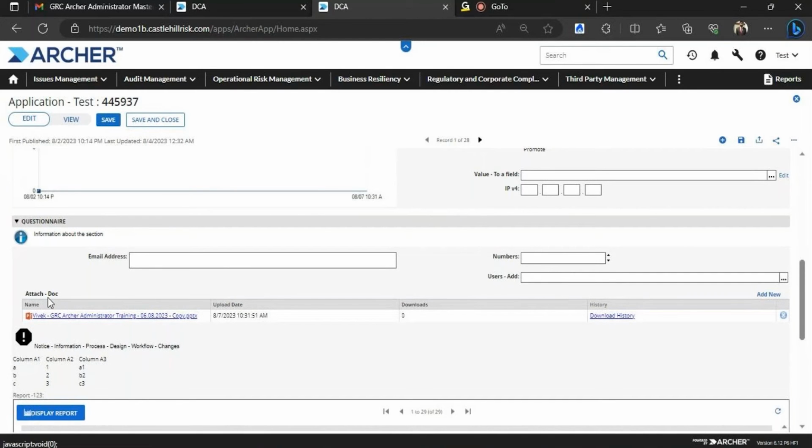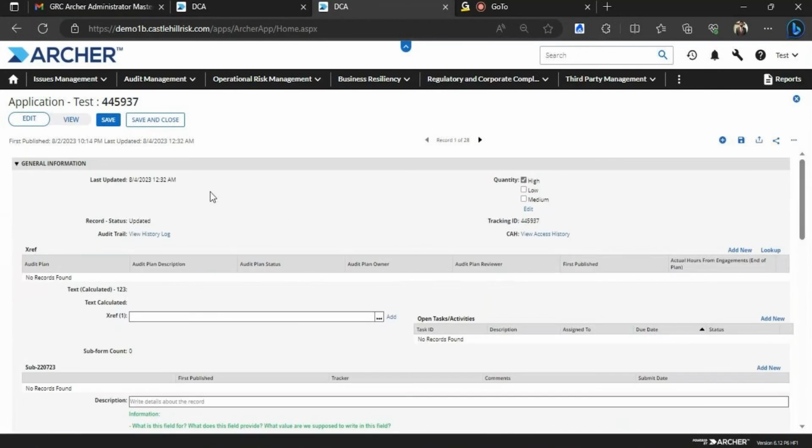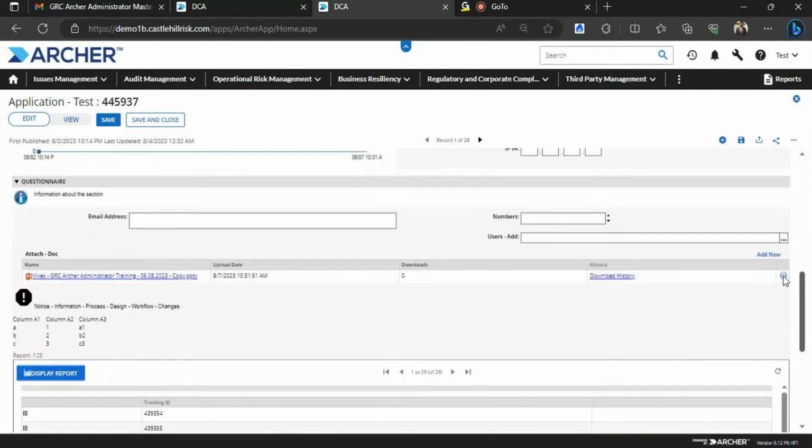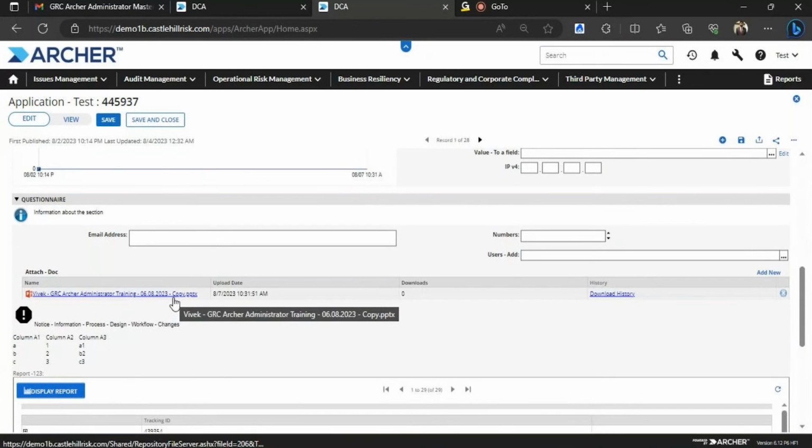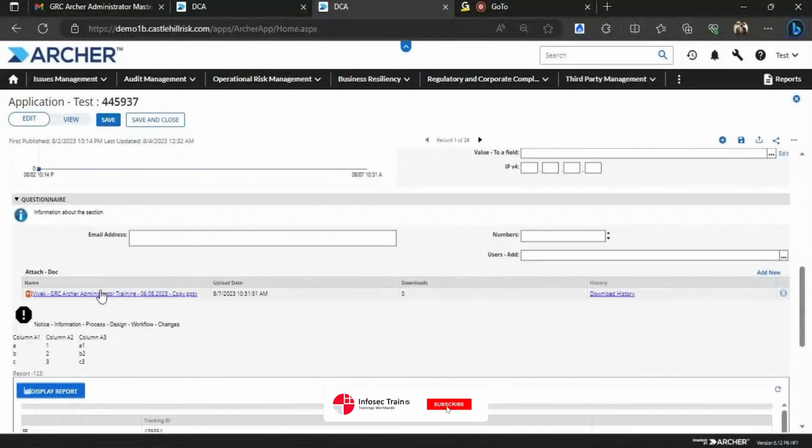If I want to reduce the length of this field, what we see here, yes, that is possible as well. If I want to place this field somewhere at the top in general information or below anywhere else, yes, that is possible as well. So it's highly customizable in terms of how we want the field to look. But this is what the basic functionality of an attachment field looks like in Archer.